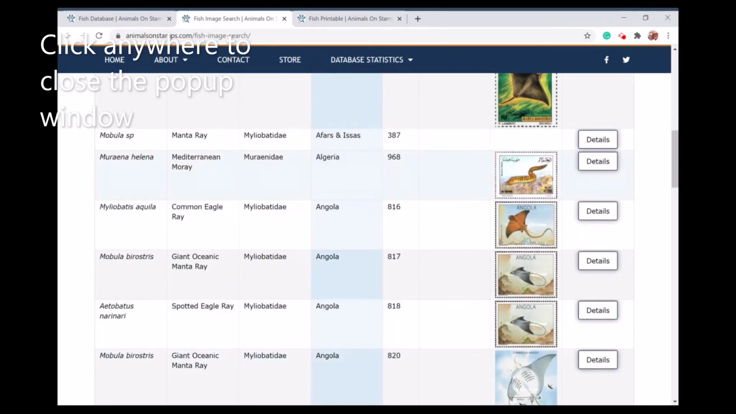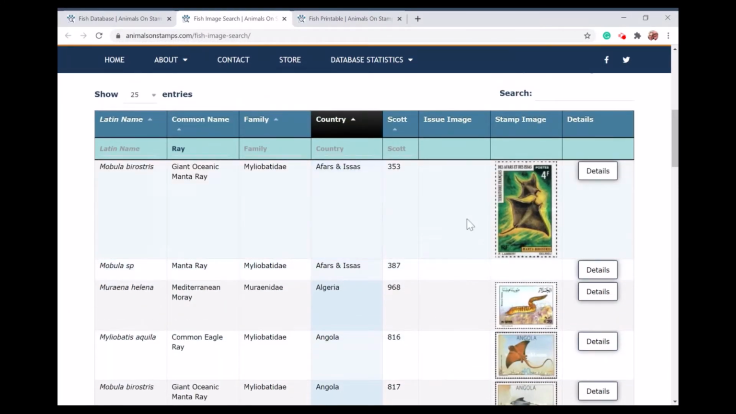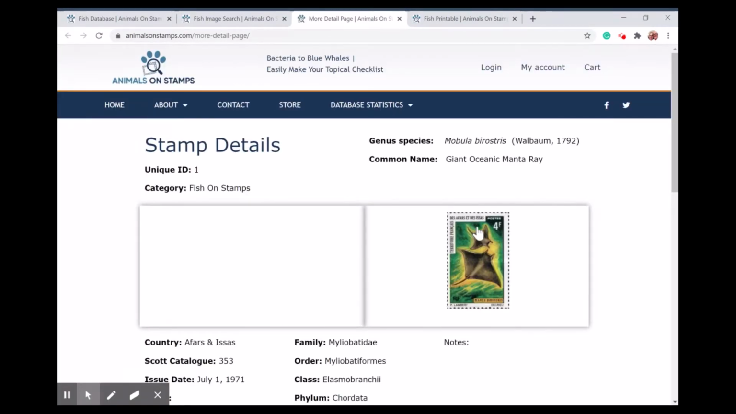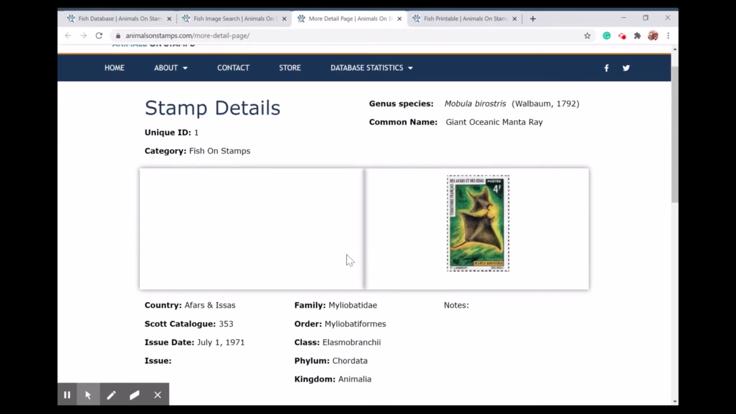All of our search types contain all of the information. So if you want to know a little bit more about this creature, this giant oceanic manta ray, for example, you simply need to click on the Details tab and a new page will open that will give you a whole bunch more information. Again, the images will be present and you can see all the biological taxonomy, the stamp information, etc., etc.